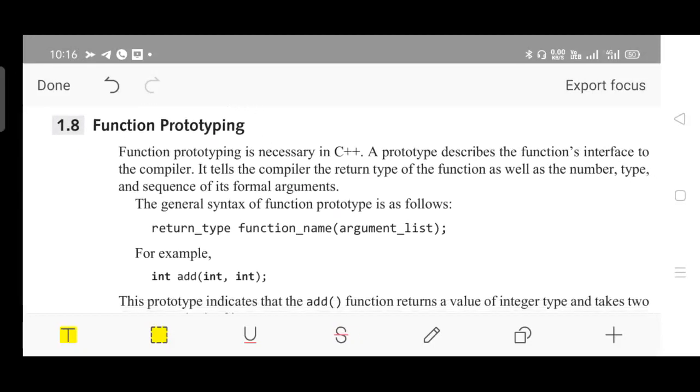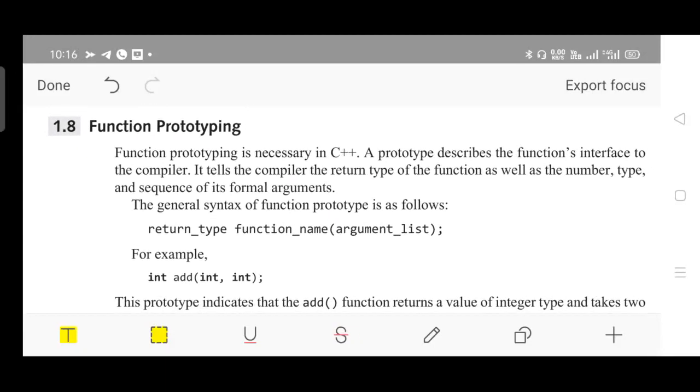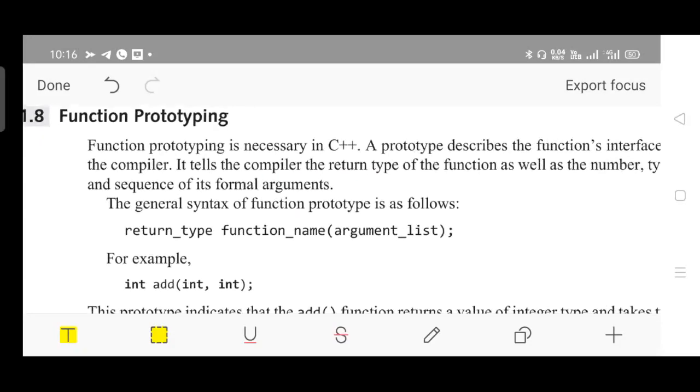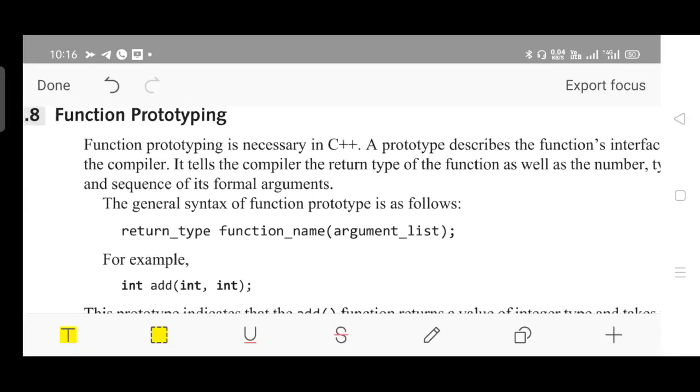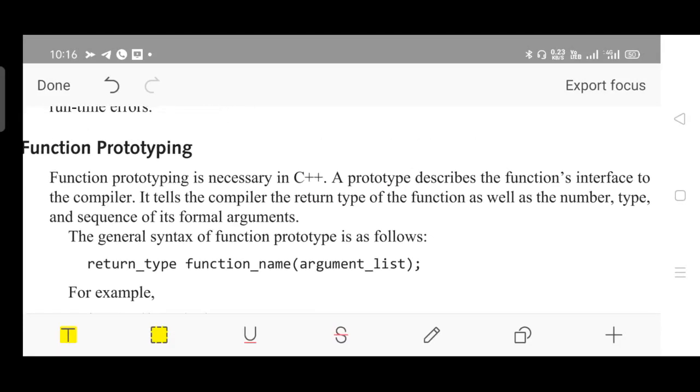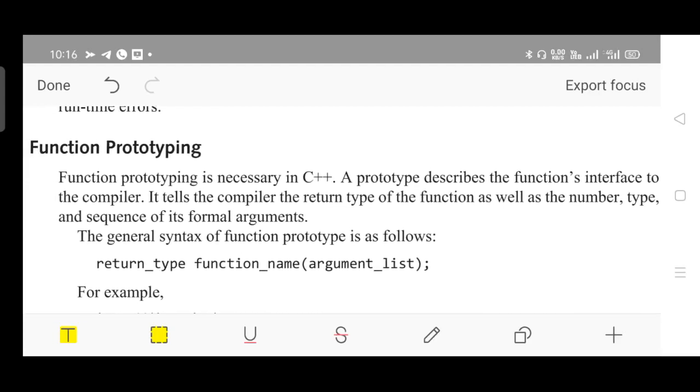Next concept is about function prototyping. Okay, what is prototyping? See, it is necessary in C++. Why? Because a prototype describes the function's interface to the compiler. It tells what the function is to perform, what is the use of the function, how the computation is to be performed. Briefly, it tells the compiler.